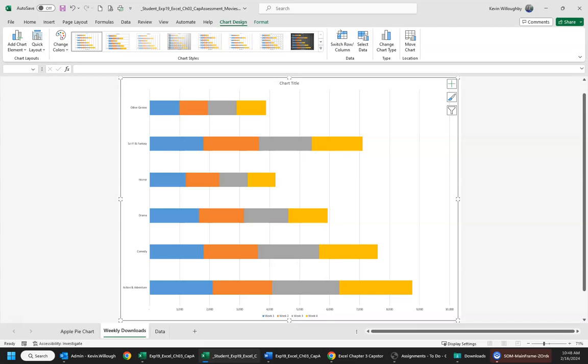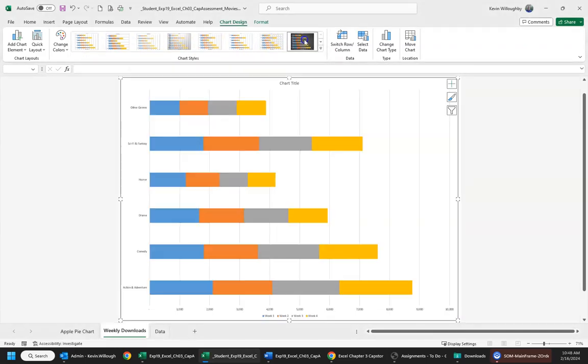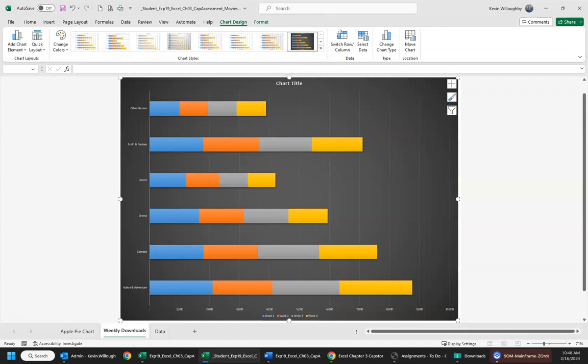Apply style 8. So the chart styles, we're going to use that down arrow, and I believe this is number 8. Yeah. Add a chart title. Left click on that and start typing. This is April 2021.